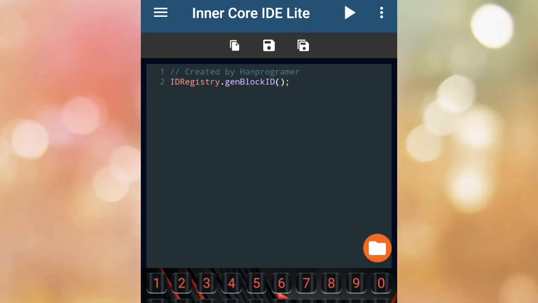So the first one should be your ID. I'm gonna name this block the same as the example mod. I'm gonna name this lucky block. This is the ID we are gonna be using for the rest of this mod. Now we're gonna create the block.